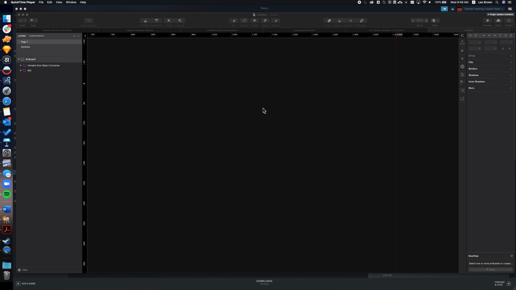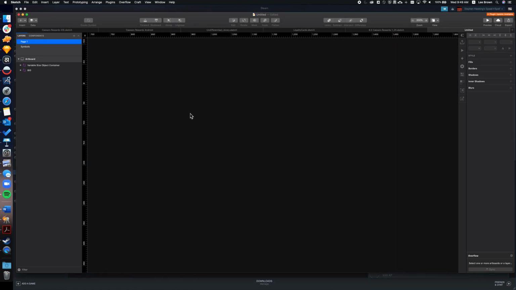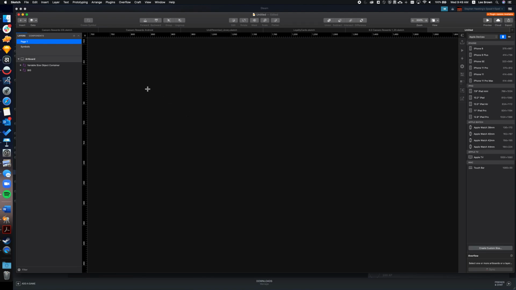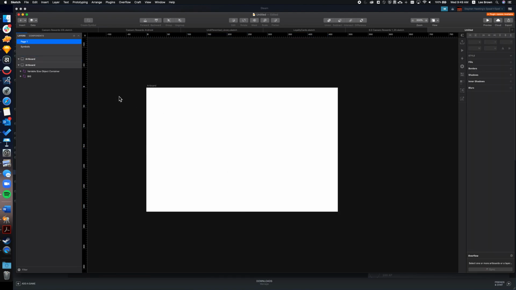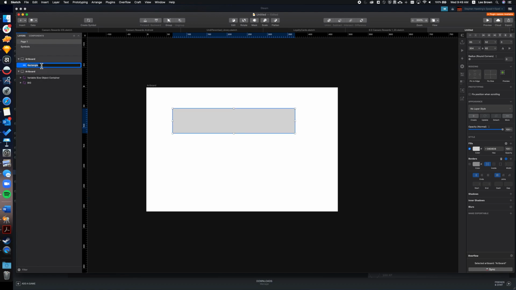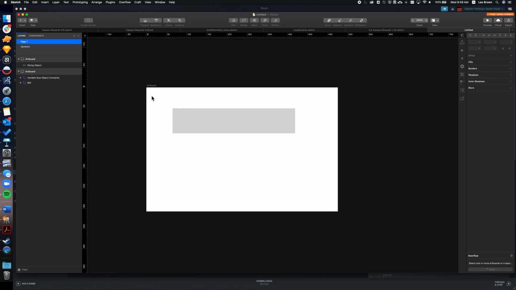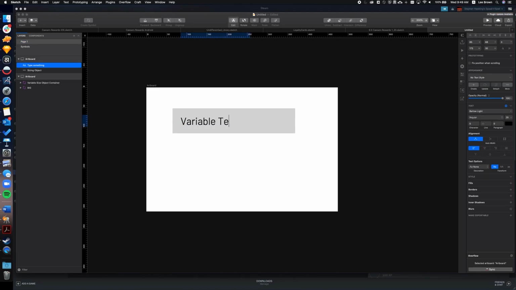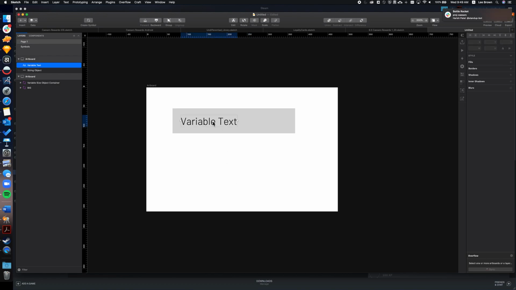First thing we're going to need is an artboard. So let's go ahead and get started. We need to make a symbol that's going to serve as the background. So this is just a sizing object. Doesn't really do anything but establish the boundaries. Then we just need a text box. That'll be some variable text, and then we just need something that's going to be the floating object.